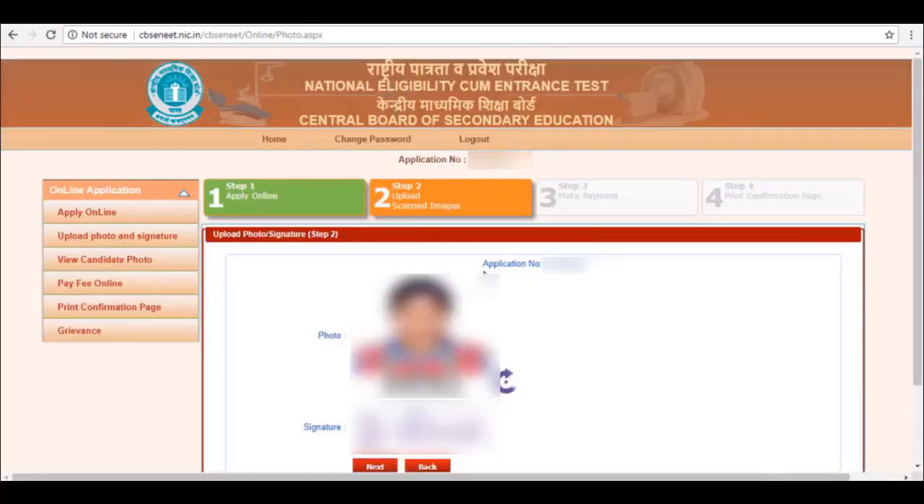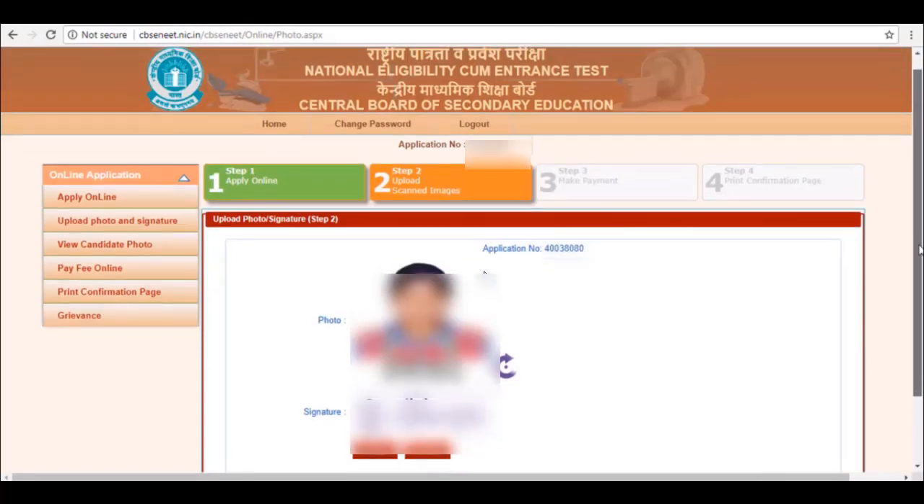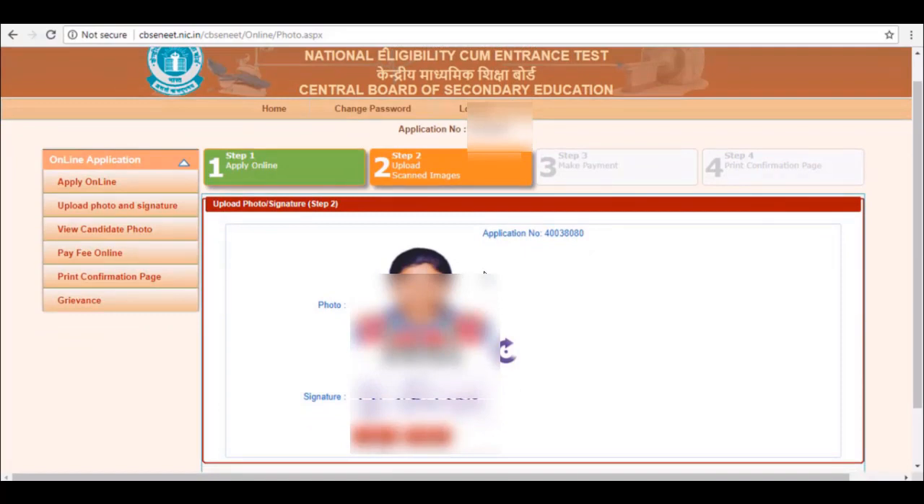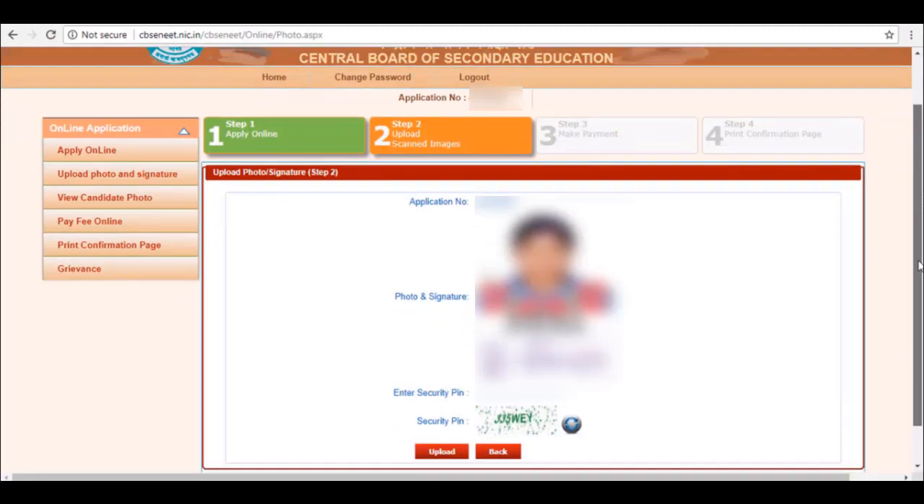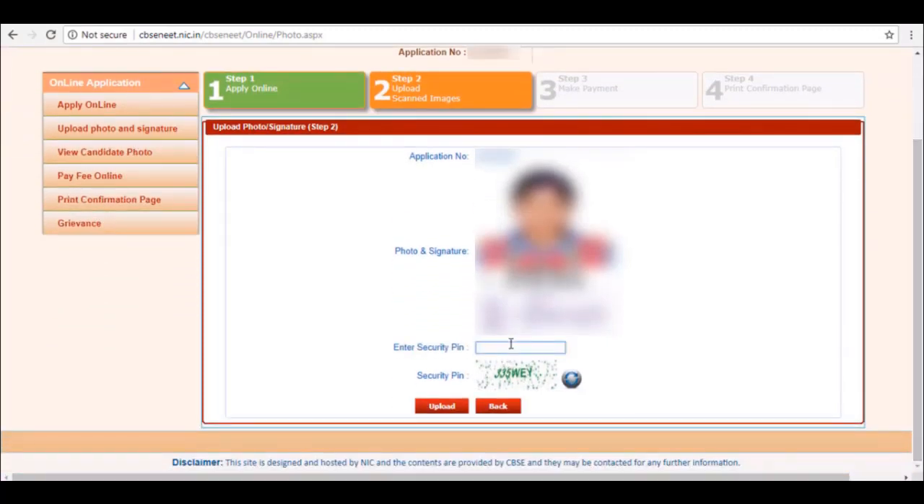So when you click on the next button, you have a form where the application number is there, your photo is there, and also your signature. You select the next button. Okay. So the second step is over, where it is scanned images. So these are the scanned images.